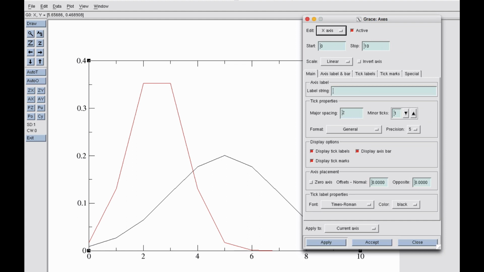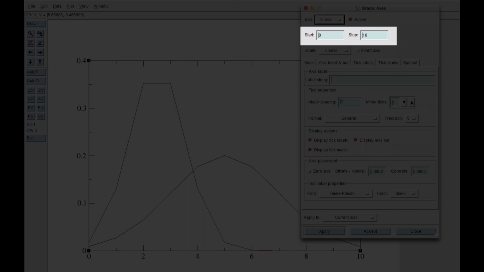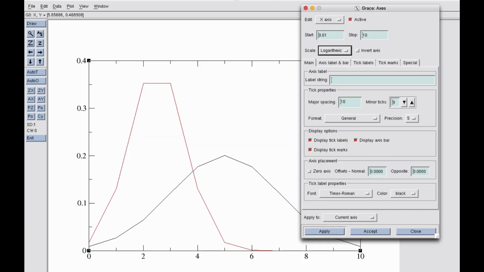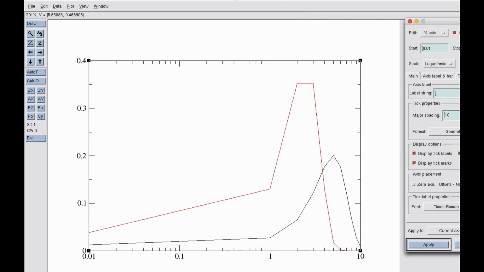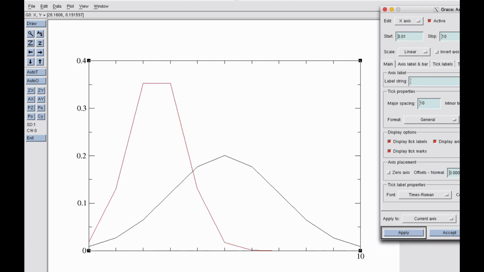The first important thing is to determine the minimum and maximum value of your axis. Here the axis is starting at 0 and ending at 10, which is good because this is the beginning and the end of our data, so we don't want to change things. You can choose if the axis is going to be linear or, for example, logarithmic. If you change this to a logarithmic axis, XMGrace is going to create a logarithmic x-axis. In this case, we don't want a logarithmic axis, so we are going to come back to linear.